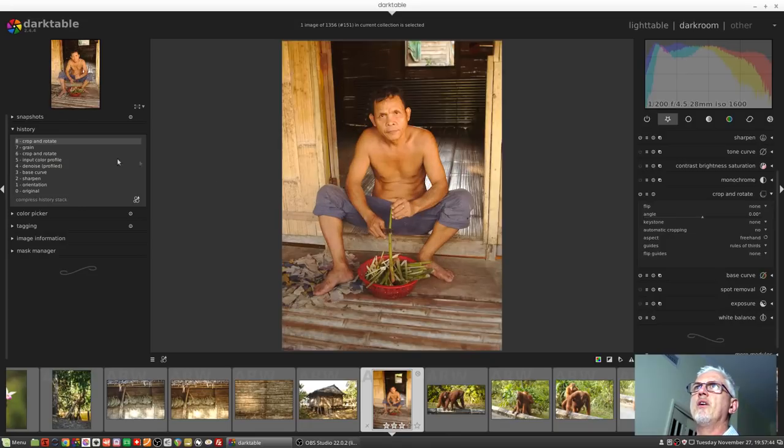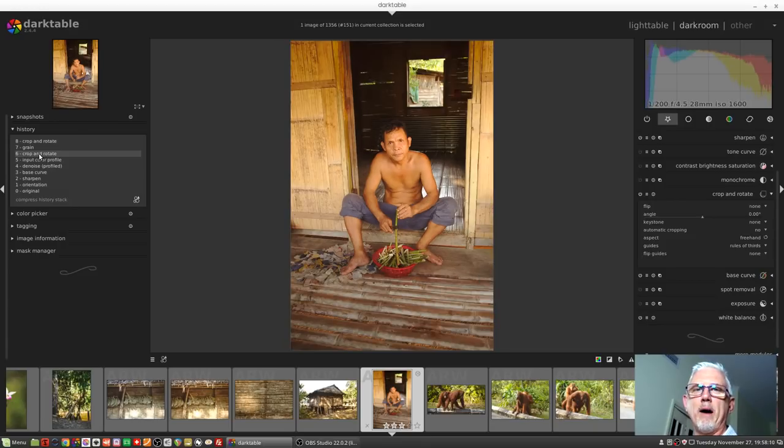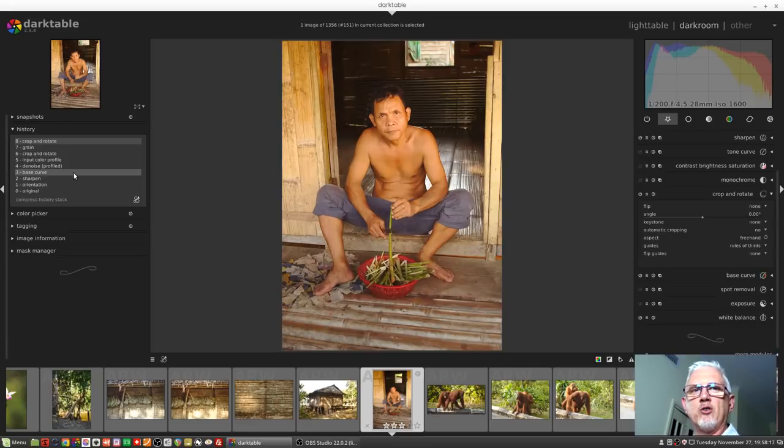You'll notice that in the history stack, we now have two separate entries for crop and rotate. That is because the first one, item number 6, was the very first crop that I did, which was how this was a moment ago, and then state 8 is the crop that I just did. So if I wanted to jump back to that original crop, I could just click on 6 and we're back to that point.